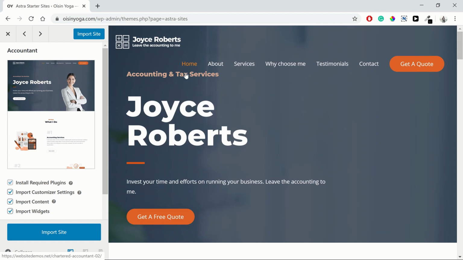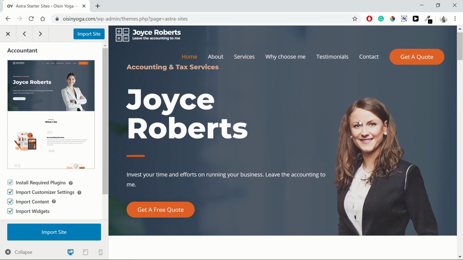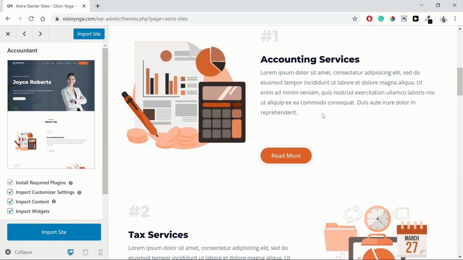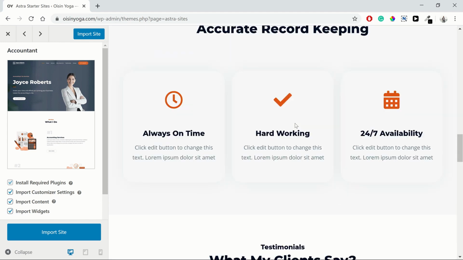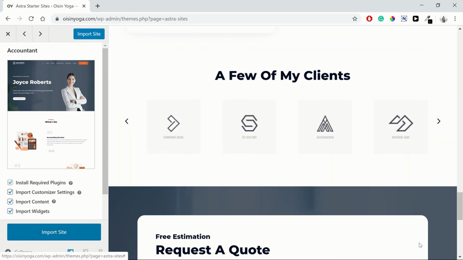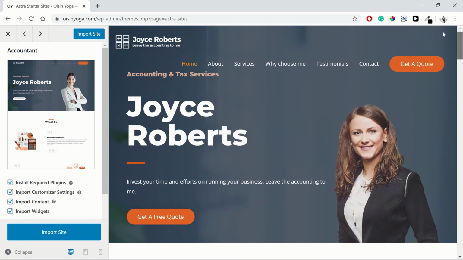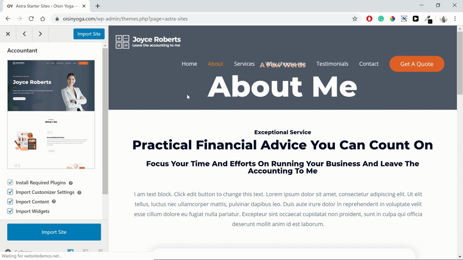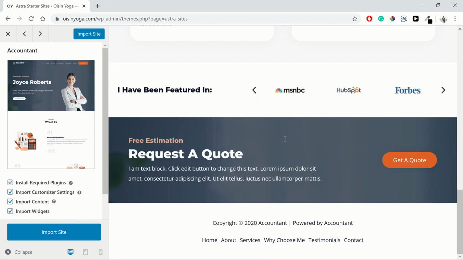and here we go. So you can have all of this on your website by just clicking import site over here, and you have to install the required plugins. You can have the customizer settings, you can have the content, you can choose to have the content or not, and the widgets as well. And as you can see, it's not just the home page, it's every page of the website.